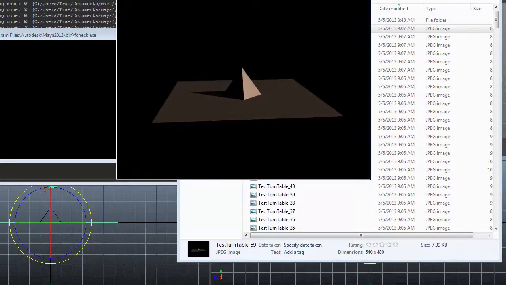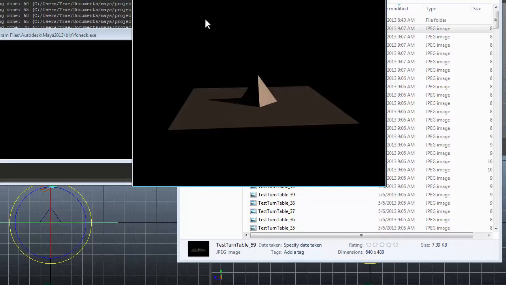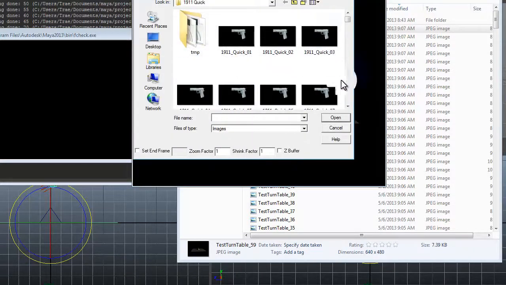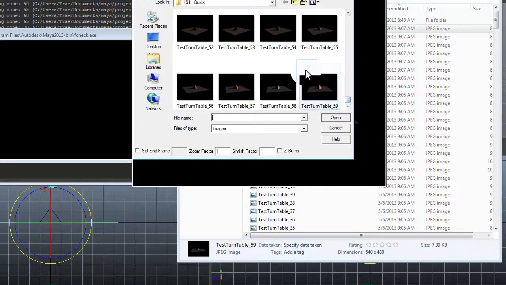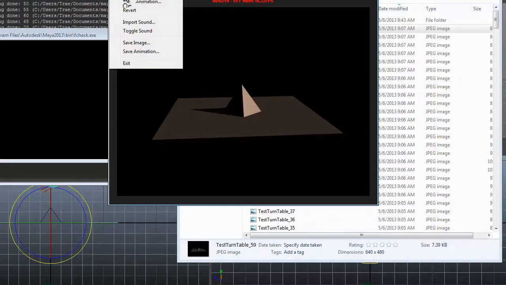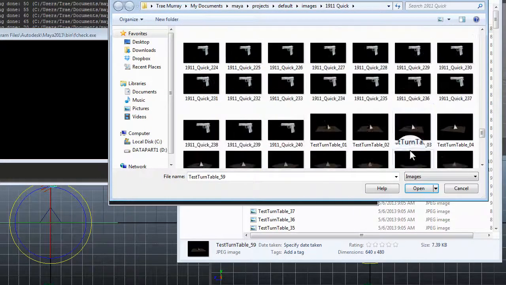And it'll open up like that. There's another way to get to this, but the main thing is you want to open up Fcheck. Go to File, and let's go to Open Animation. Alright, so that didn't work. Let's go to Open Image. All the way up to here. Open.